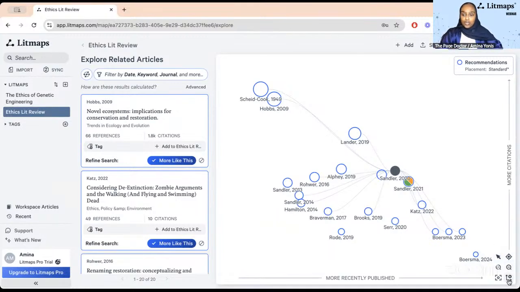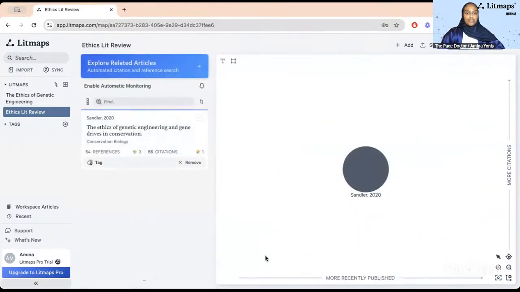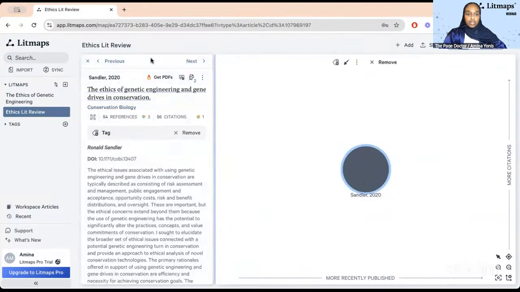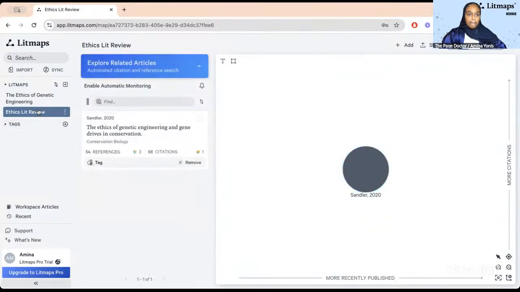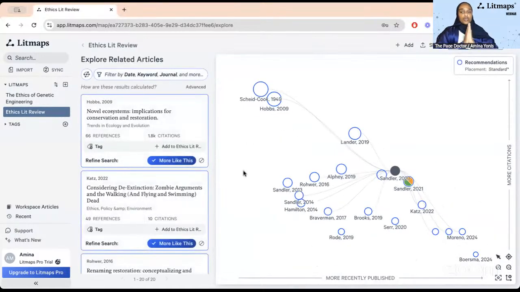So you can download this. I believe it's this one, export figure. Yeah. You can actually download this as an image and include that in your thesis, which I think is fantastic. So if I just go back. Okay, yeah, so here is my lit map.